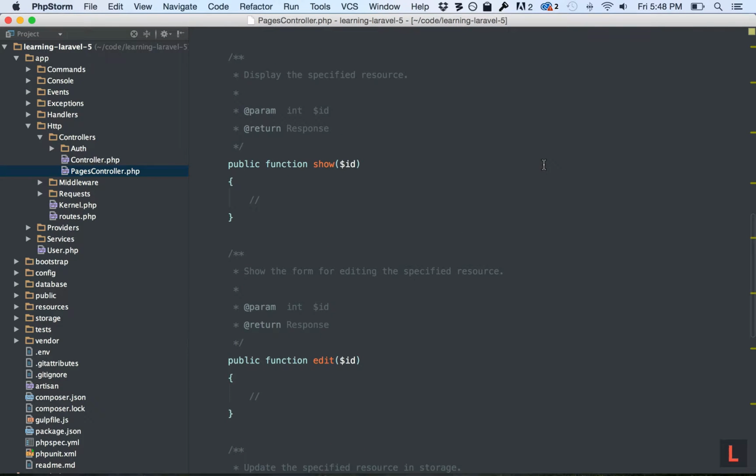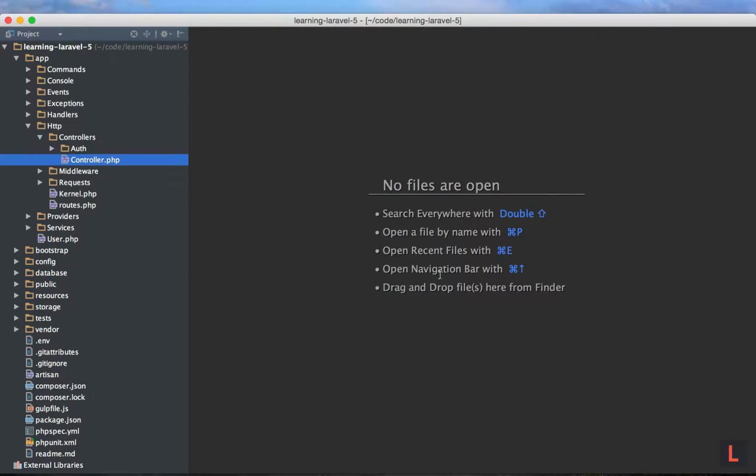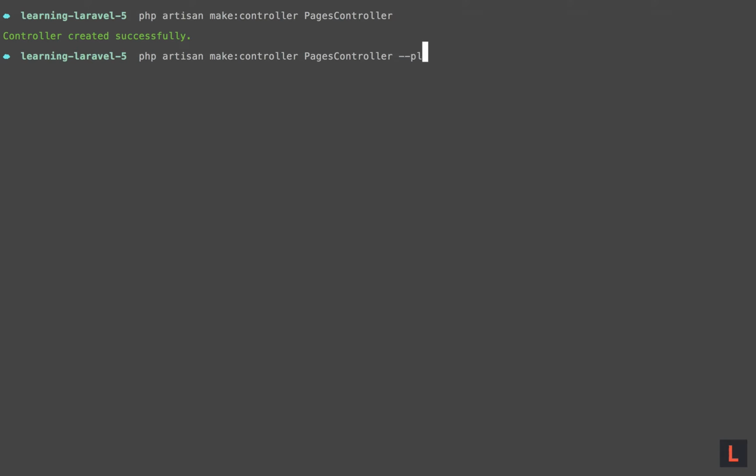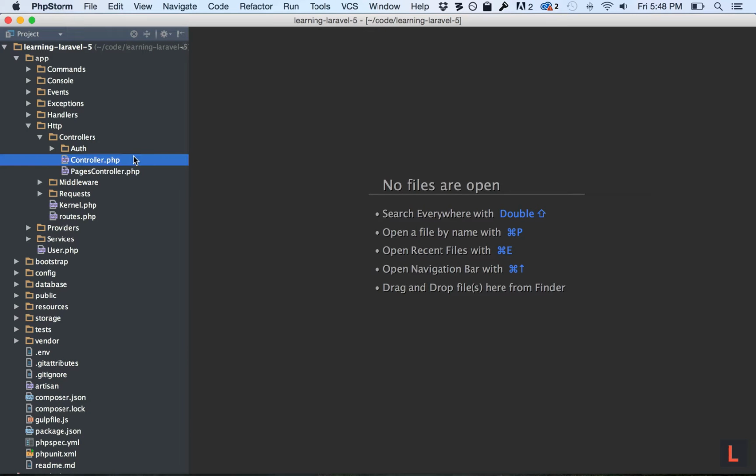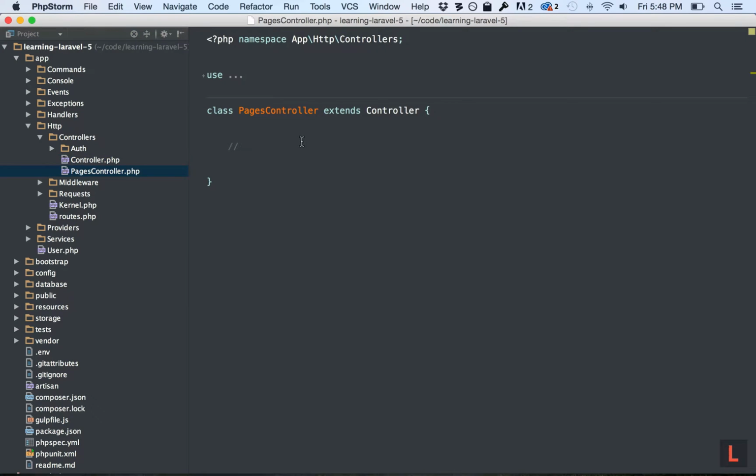And this is to accommodate what we would call resourceful routing, which you and I haven't reviewed just yet. So instead, I'm going to delete this and try again, but I'm going to add this flag here, or you can think of it as an option. I just want a plain controller. So now, if we give that another try, we just have some quick boilerplate here to get us started.